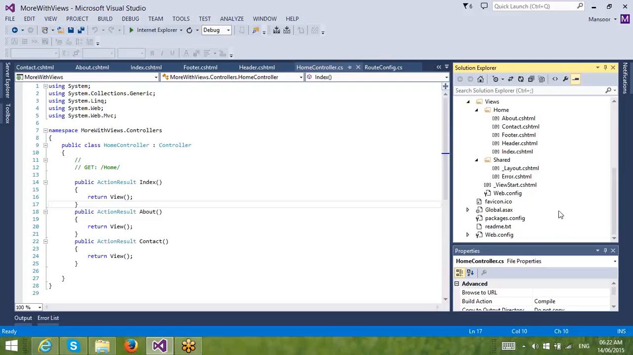Then similarly, we have the redirect to route result. This is used to perform an HTTP redirect, but to a specific route rather than a URL. In the case of redirect result, you can use a URL, but in the case of redirect to route result, you can go with a specific route. So these are the different types of action results.